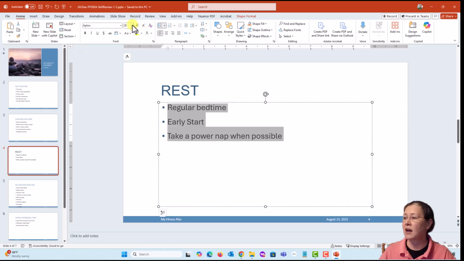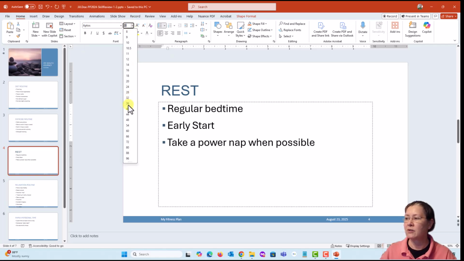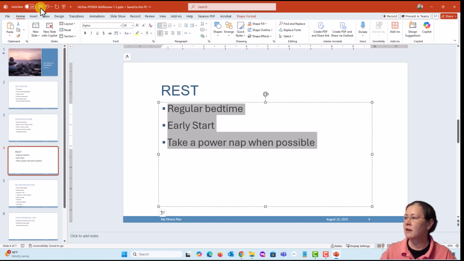And then they want the size to be larger. Remember, we need those people on the back row to be able to see. So 36. Save that.